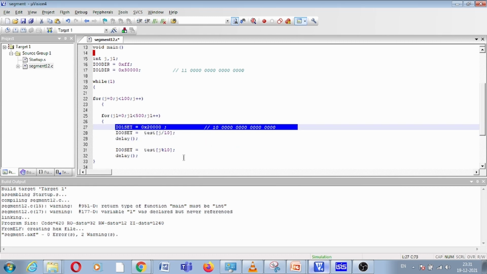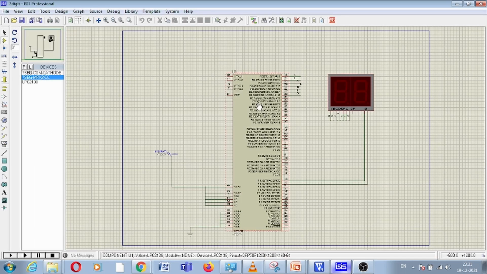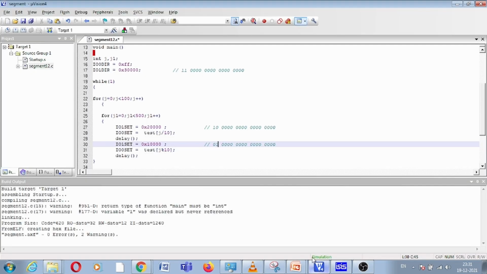And same way, after delay, you have to change this value from 2 to 1. So this time this segment will be selected. Okay, so that's how we will pass this value.